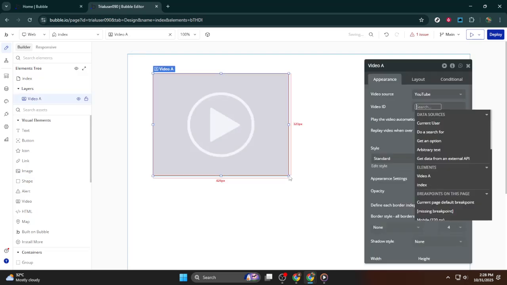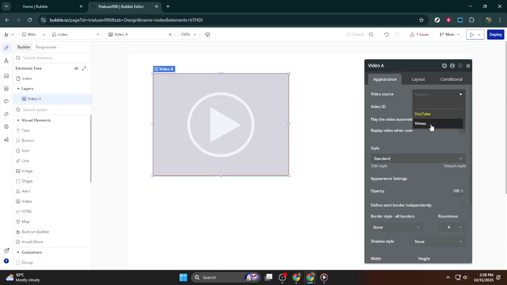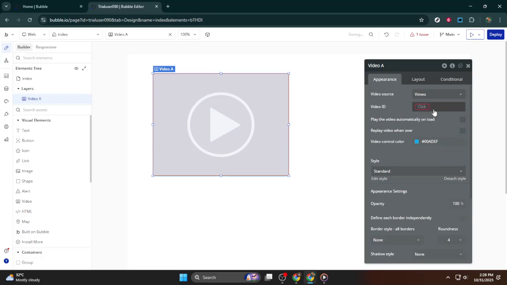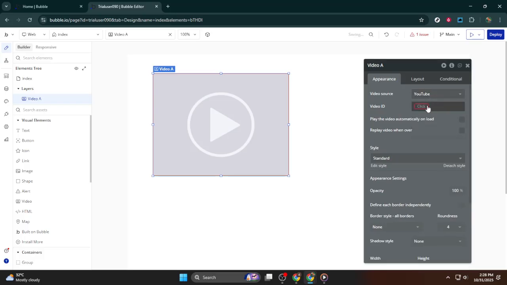Here, you'll have the flexibility to choose the type of video source. You can select platforms such as YouTube or Vimeo depending on where your video is hosted. If your video is hosted on YouTube, click on YouTube. Similarly, if it's on Vimeo, select Vimeo. Once you make your selection, you'll need to input the URL or the specific video ID corresponding to your chosen platform. Ensure you have this information ready before you complete this step.